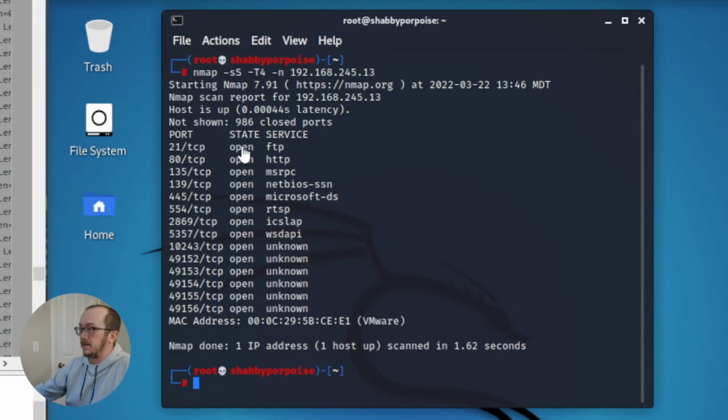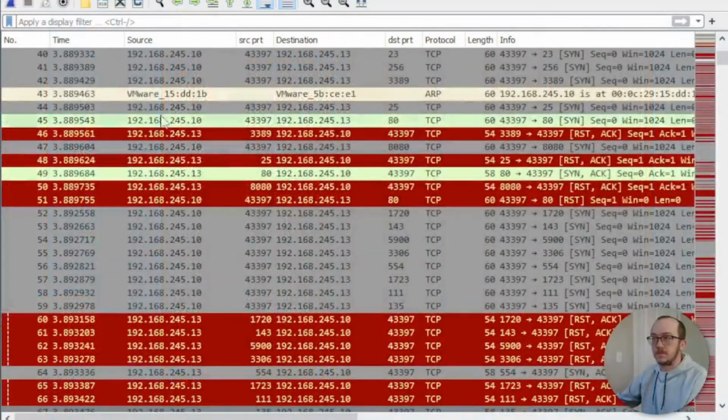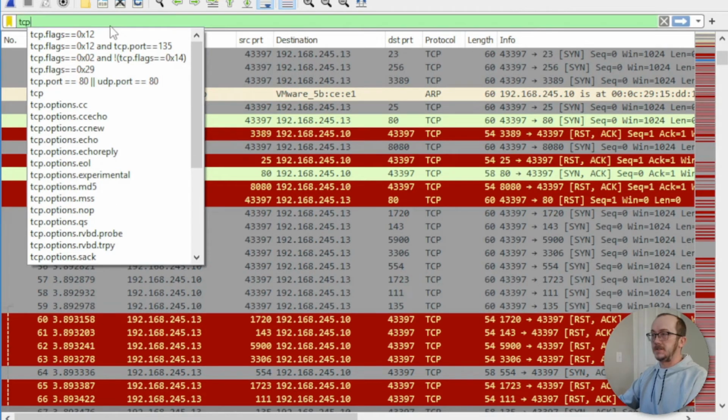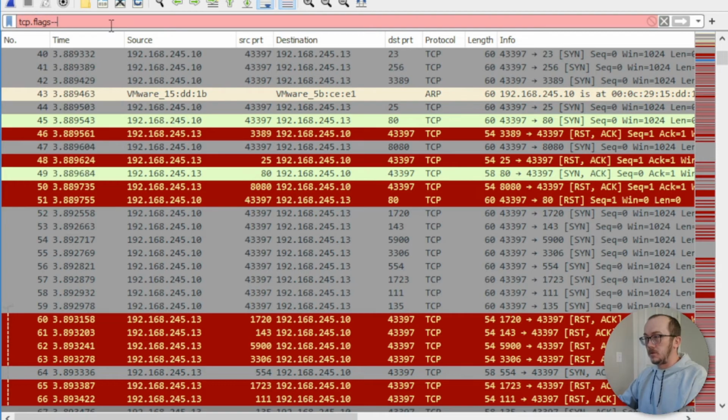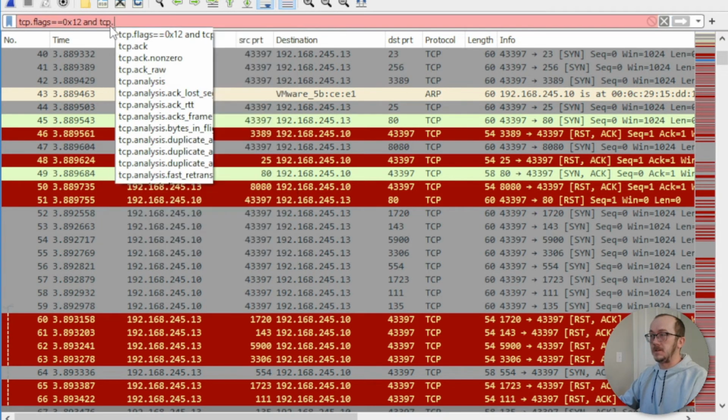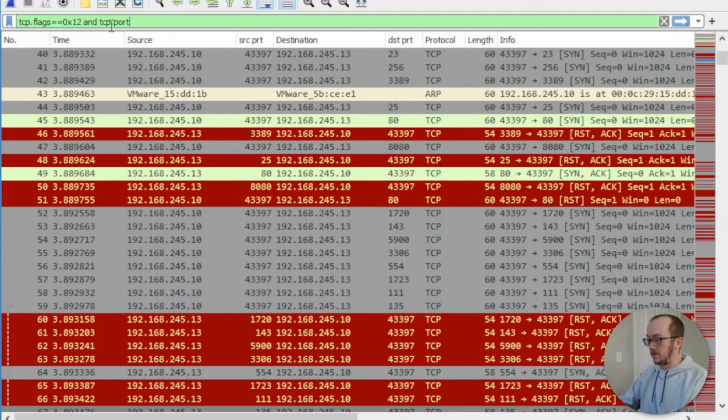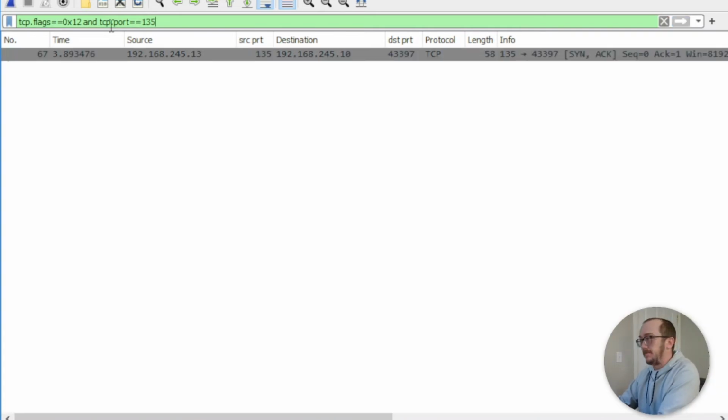So let's go ahead and look at that response to, let's do 135 like I said before. I'm going to put in a filter here, and I'm just going to put TCP flags equals 0x12, which is SYN ACK, and TCP port 135. Okay, I get a single packet back, which is great.